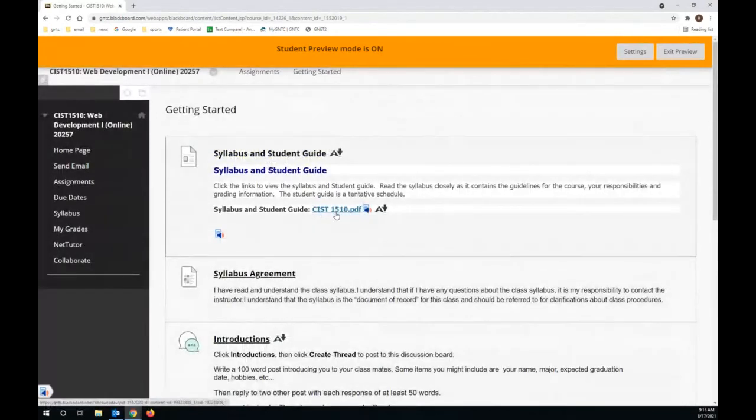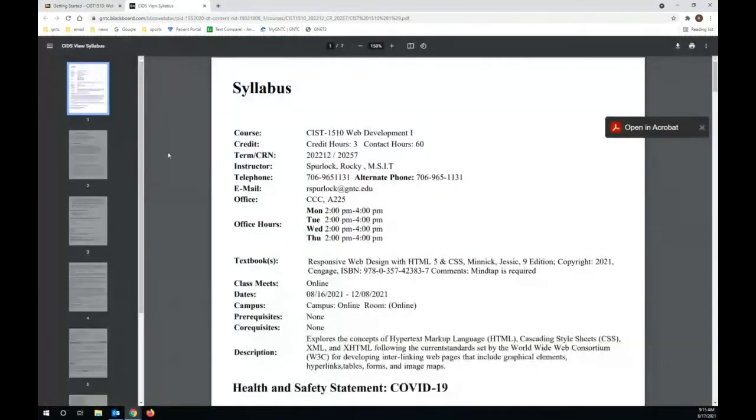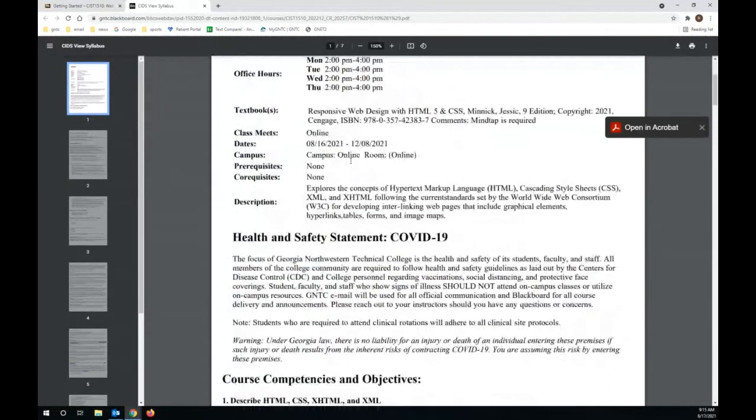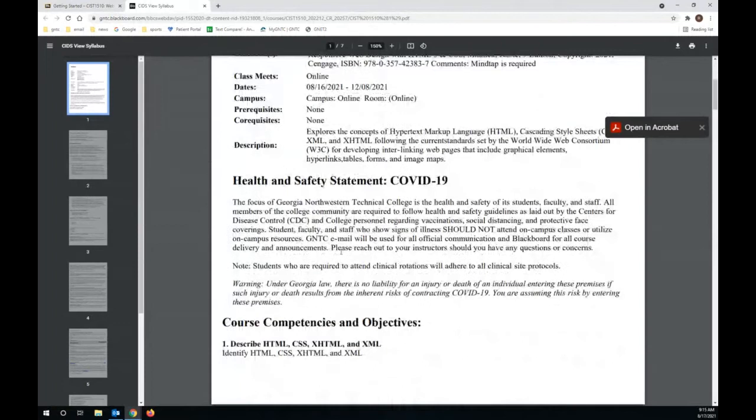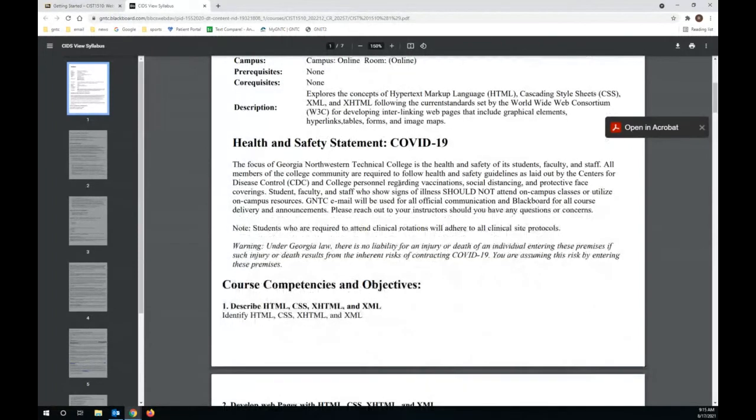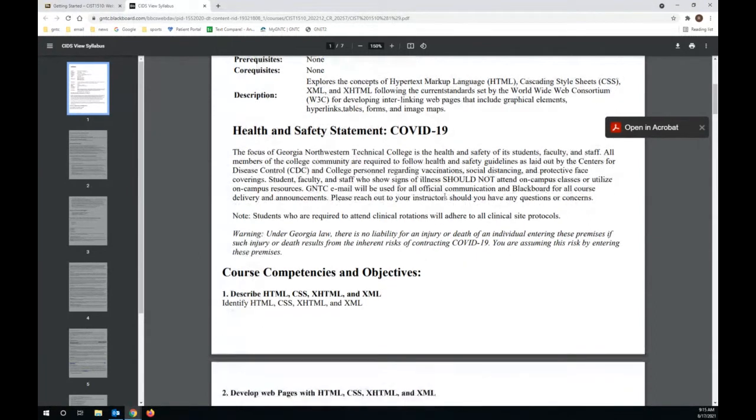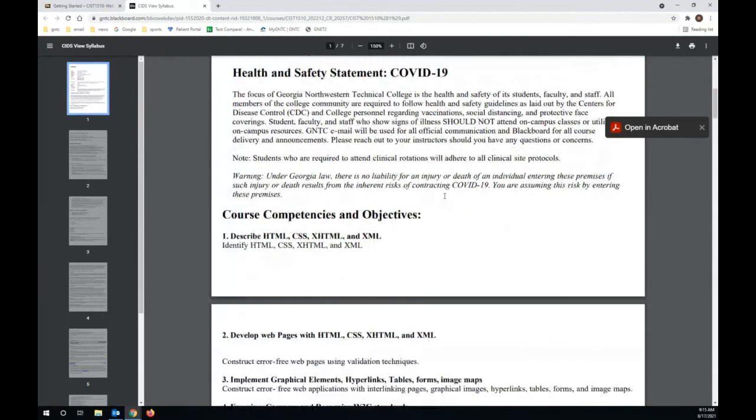Let's go ahead and go through the syllabus briefly, and most of this I'm going to leave for you to read through. We do have a COVID-19 statement. This may get periodically updated through the semester. Once again, if you have any signs of illness, you should not come to campus for any reason.